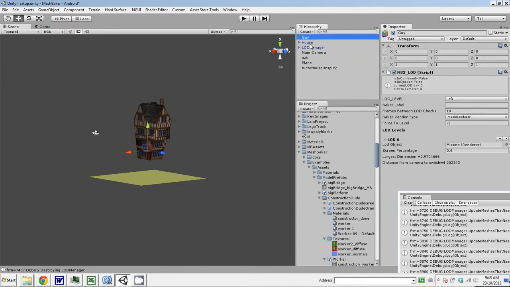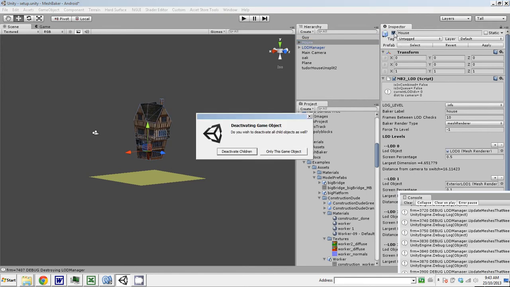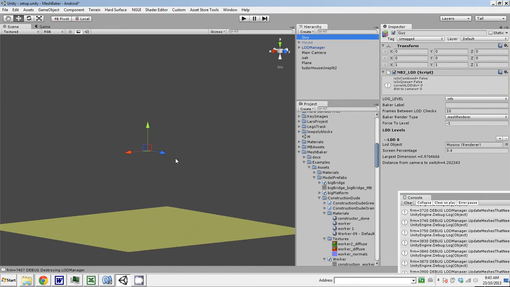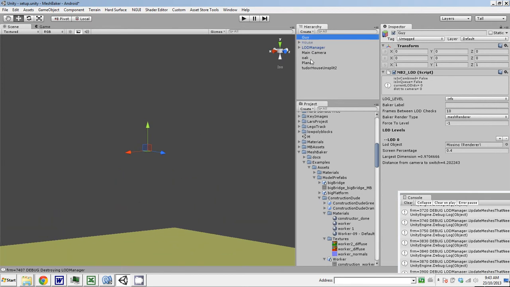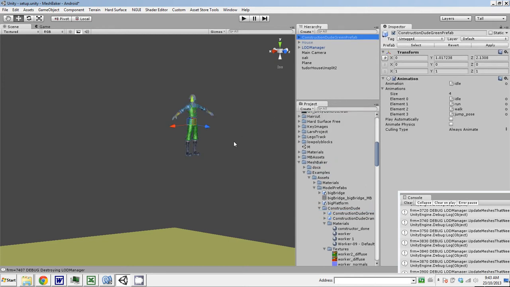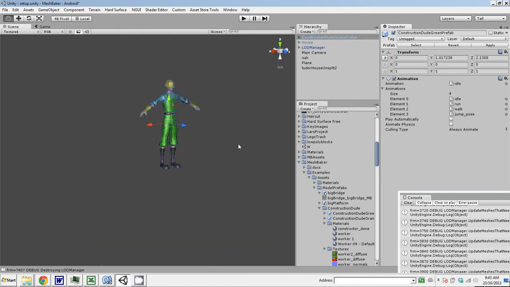So let's move the house or hide it. Deactivate children. And zoom in. There should be a guy. Wait, let's delete that. It's just an empty game object at this point. Okay, so we have this construction dude that we want to make into an LOD. So how do we do this?